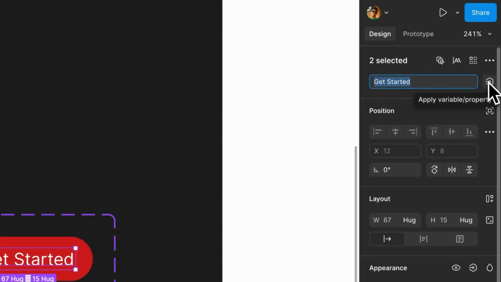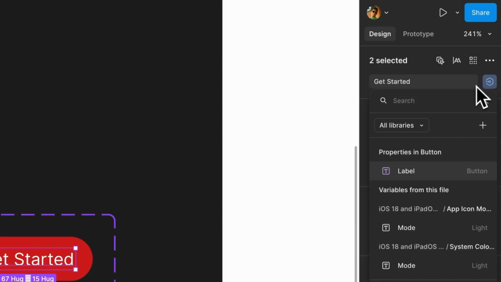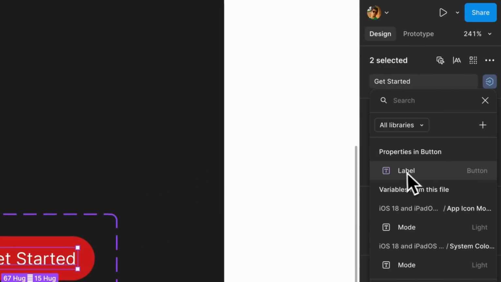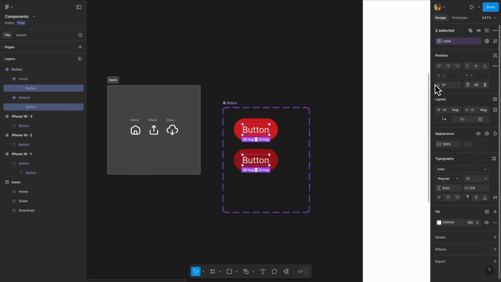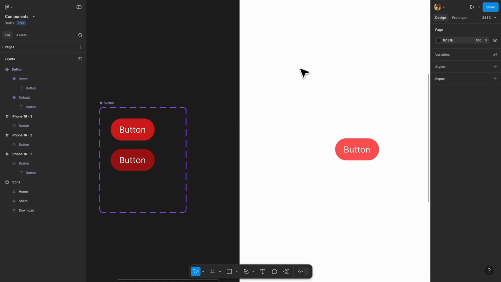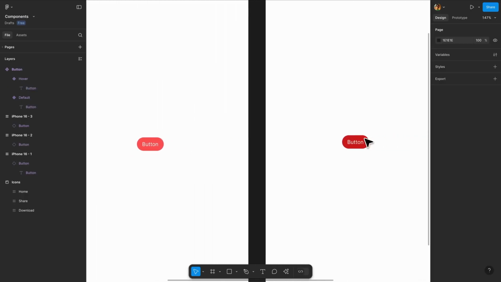We are not going to talk about variables in this video. So here, I'm just going to click on it and you will see all the properties that can be linked to this text element. And we are going to link it to label. And as soon as I do that, you'll see that the label changed to the default value we set for this label property. And here all the instances changed as well.